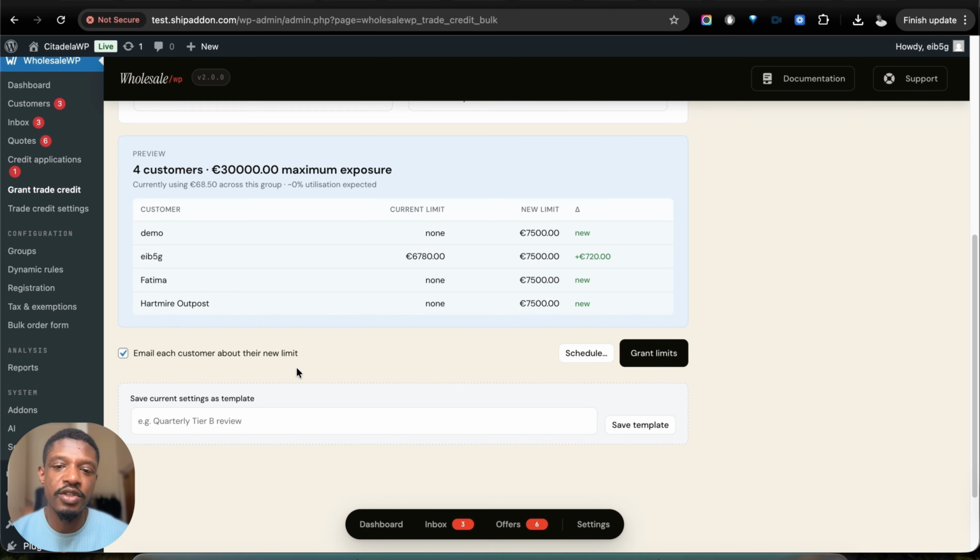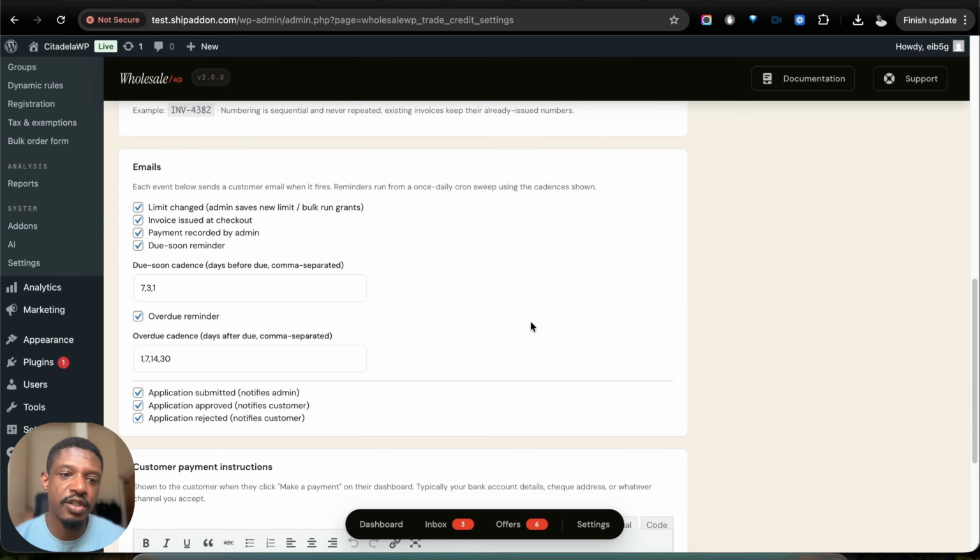We can email each customer about their limit, or we can set this to schedule to run for a particular time, and we can save this template so we can reuse it in the future. We can go through some of our settings here. I'll leave you to go through this in your own time.